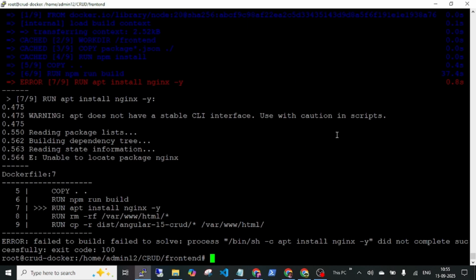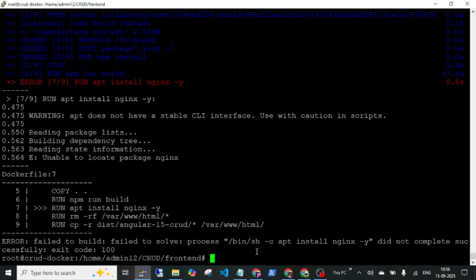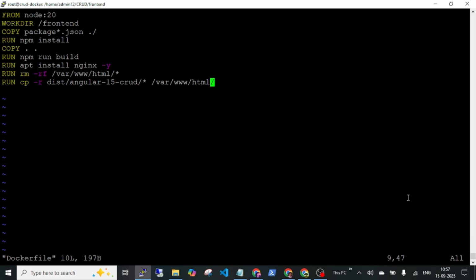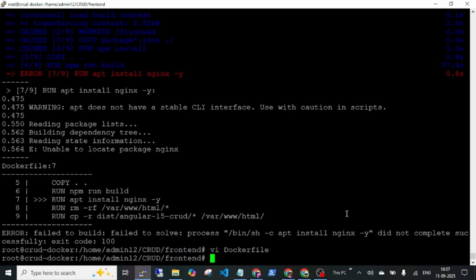Okay, see, we got an error. See, apt install nginx, why is it not successful? Because whenever we are installing any packages, we need to run update first. Before installing any packages, we need to update our system, update our machine. For that, run apt update. So that is why I wantedly did this, to remember this error.